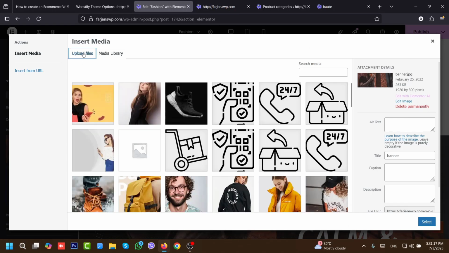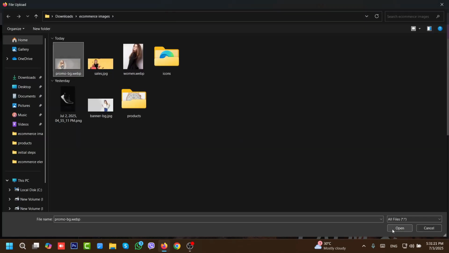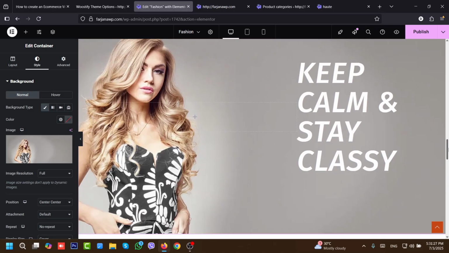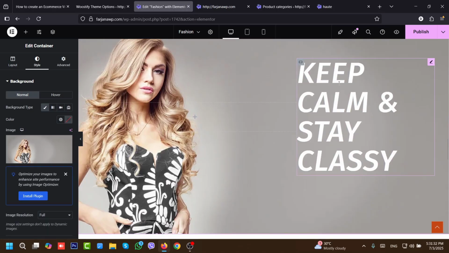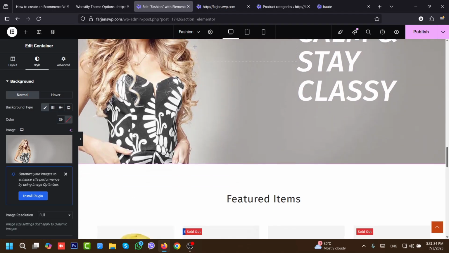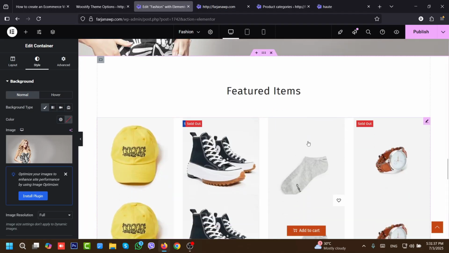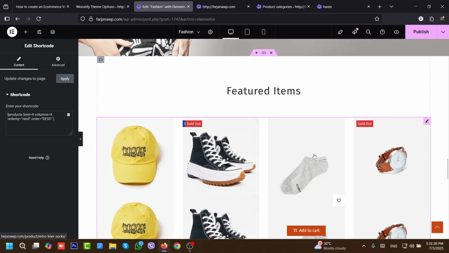Here we can add another background image. Going to select, and here we can add your own text, or if we need to change the color, you can also do that. And then the featured image. Here you can add your featured image. We can do that after adding our products.